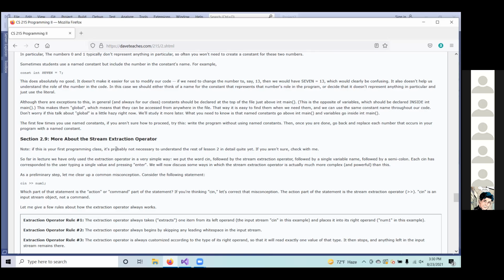So I want to talk more about the stream extraction operator. So far, basically, we've just used it in a very simple way, right? We just have cin, extraction operator, and then some variable, and that means read something from the keyboard, put it into the variable. It's actually a lot more flexible than that.